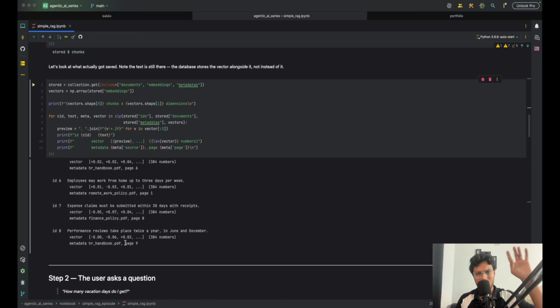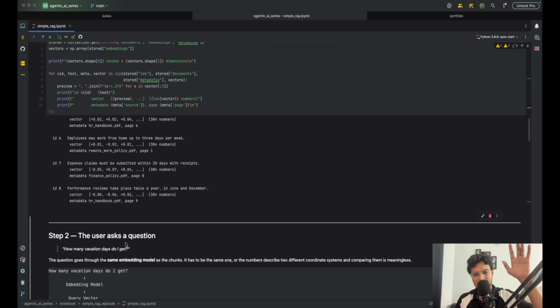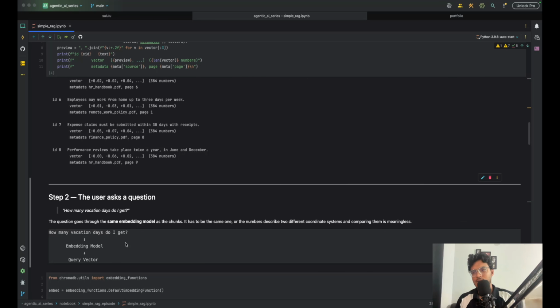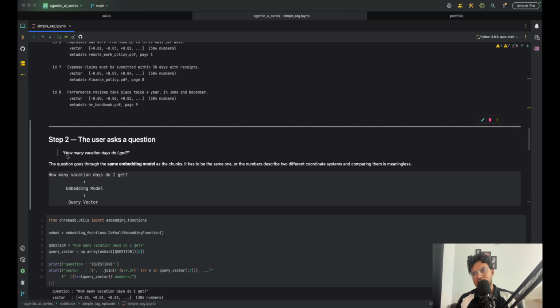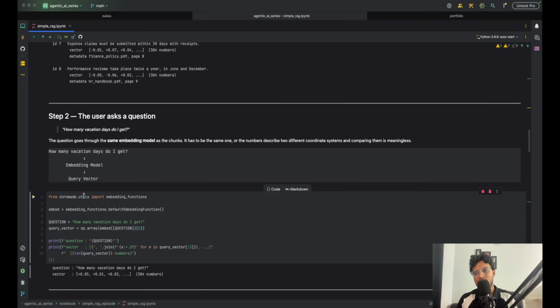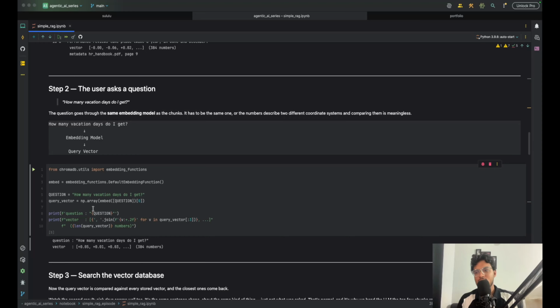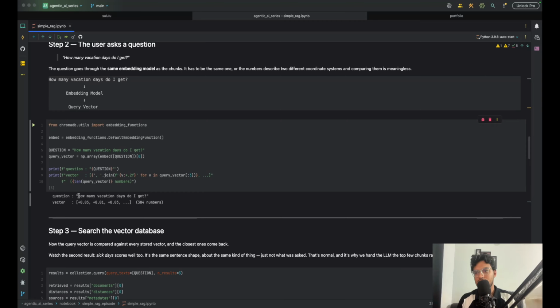So previously we have seen how in a vector DB we store vectors as well as text. This is a huge misconception that a vector DB only stores vectors. Then whenever the user asks a question like how many vacation days do I get, it will be passed to the embedding model and we will create a query vector. So here you can see the question, how many vacation days do I get. We got a vector like 0.05 something. It is 384 dimensions.